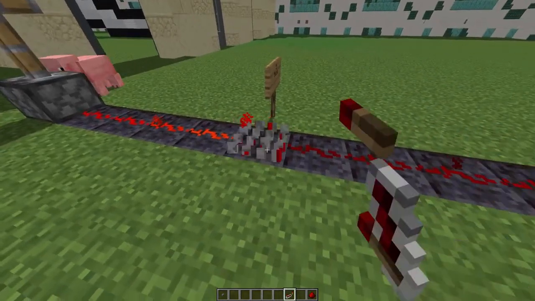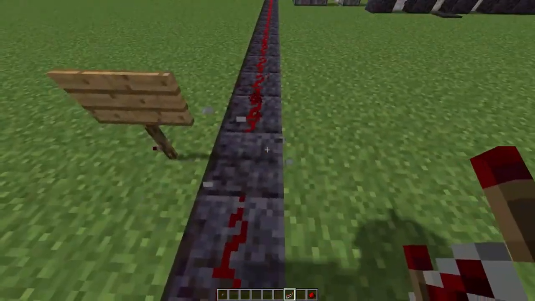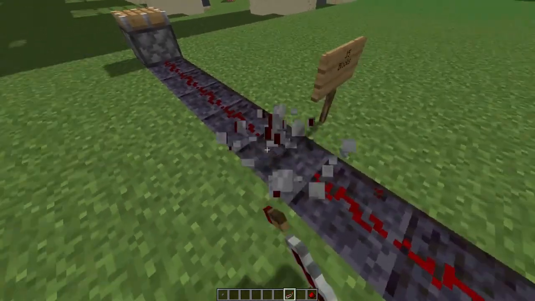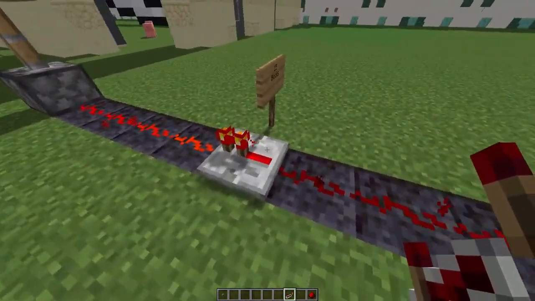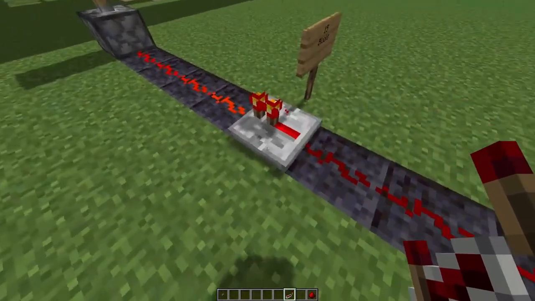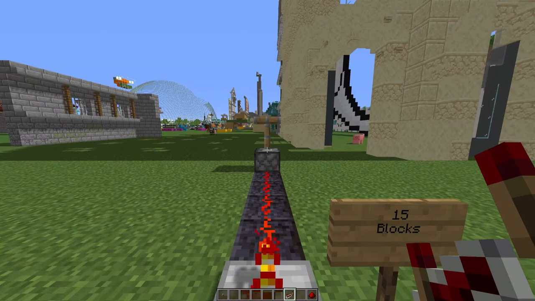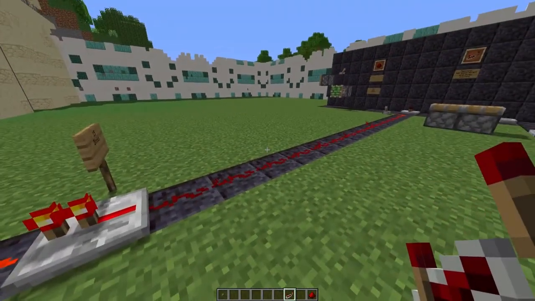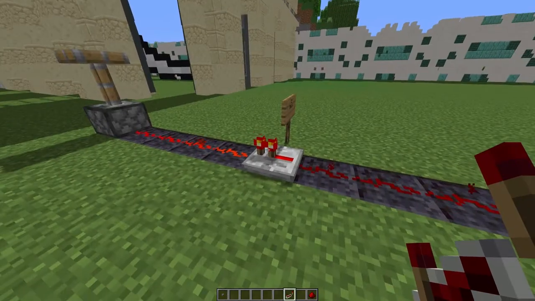However, if you place this repeater the wrong way, for example sideways or backwards, it will not work. To check that you've placed it the right way, you want to make sure this arrow is facing towards the direction you want your redstone signal to be traveling in. So this arrow is facing that way. So you can effectively have a limitless line of redstone as long as you have repeaters every 15 blocks.